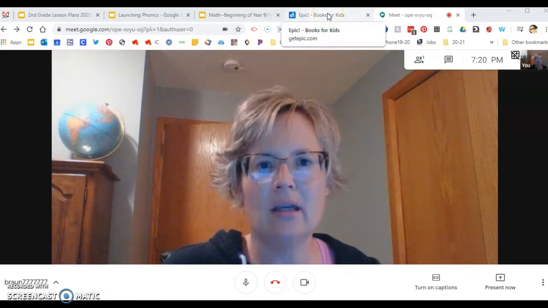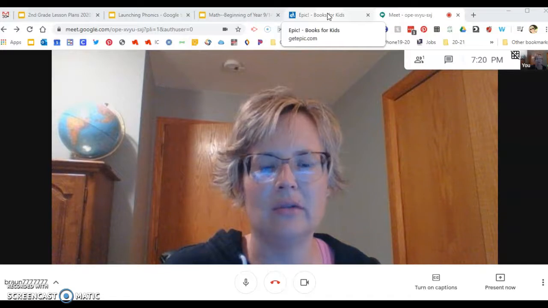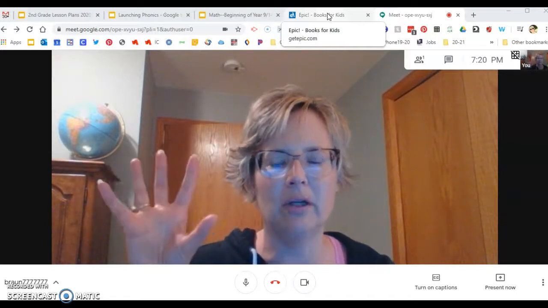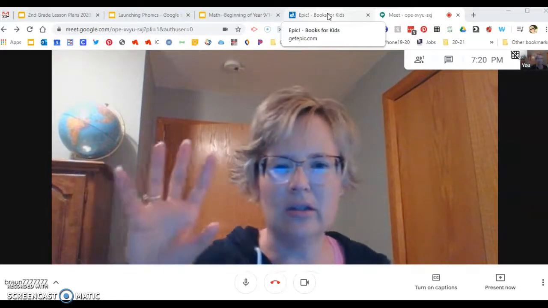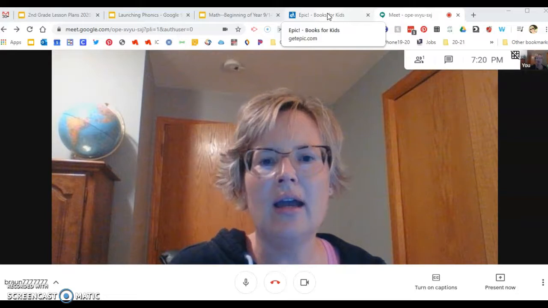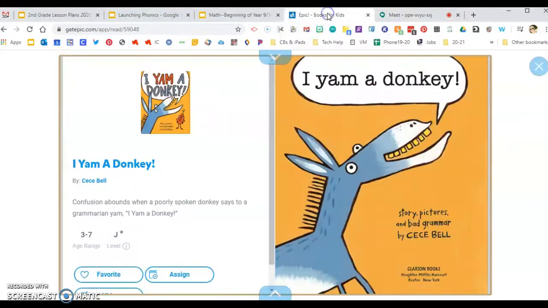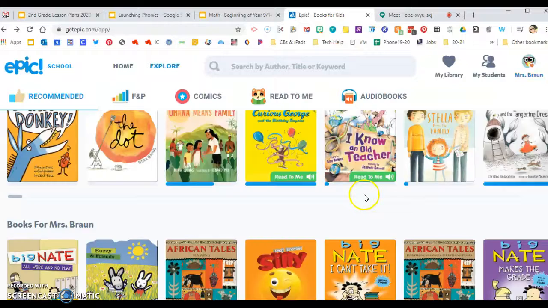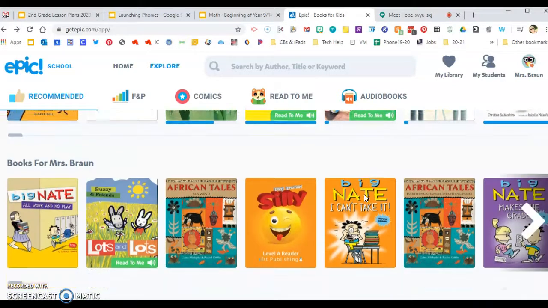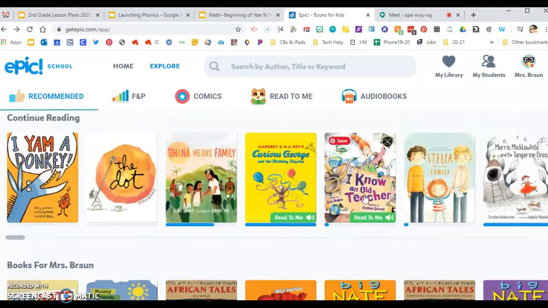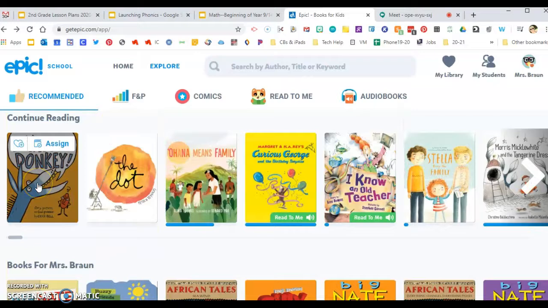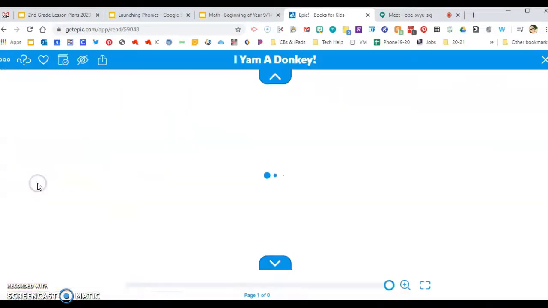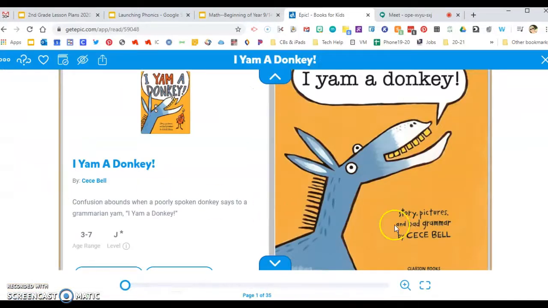So let's say you wanted to read a story to your students. Sometimes it's hard to hold a book up so that you can see it in the screen. I have been using Epic. I don't know if you are familiar with that. I use that in the media center with our students, and they love it, and I love it too for distance learning. So I just go into Epic and pick a story.